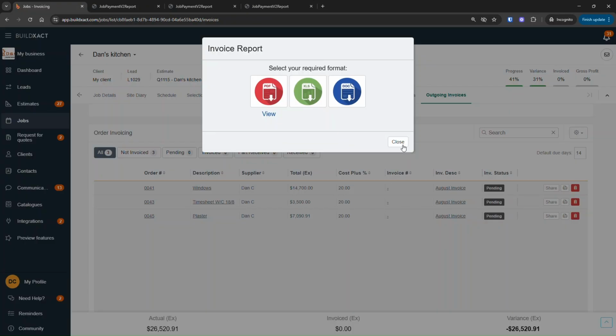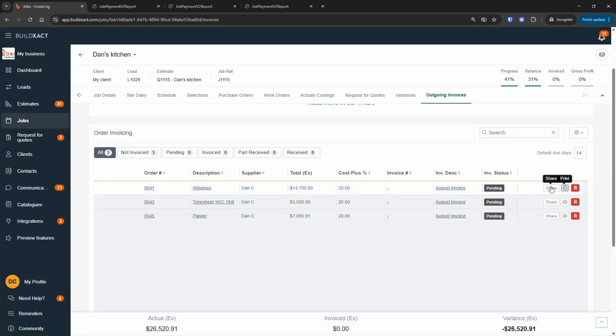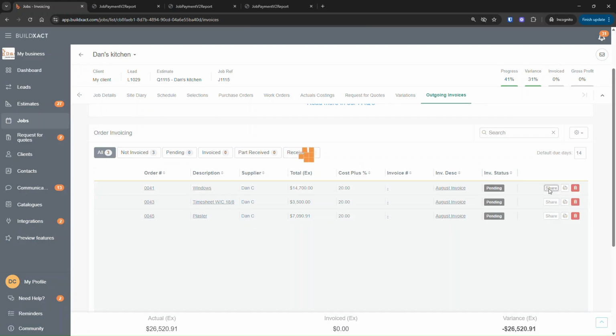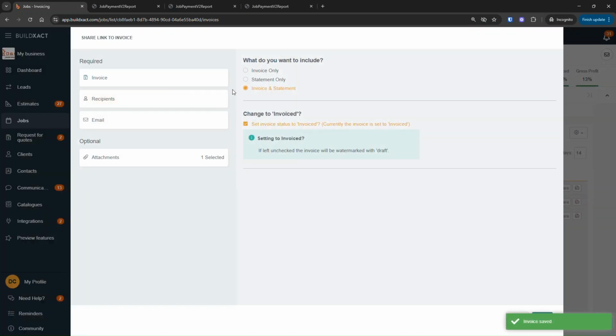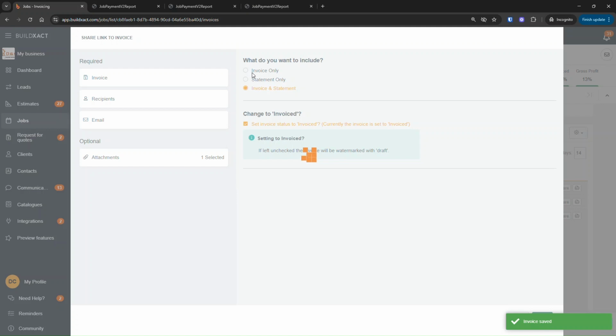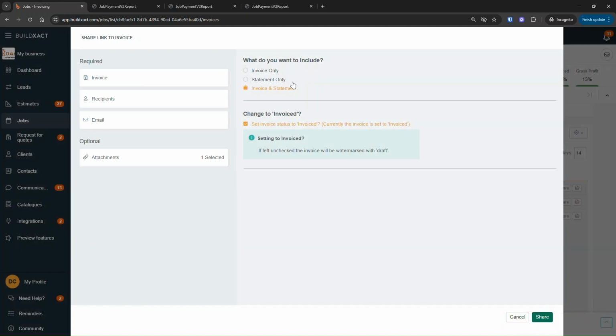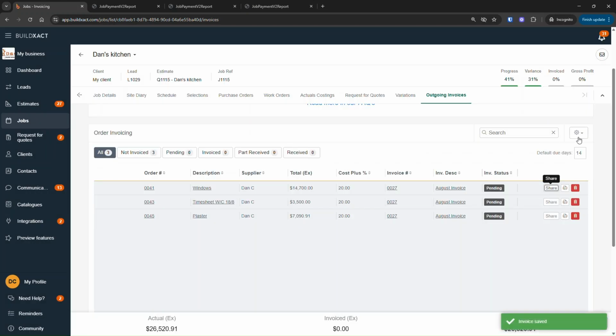One bonus point, and I've mentioned this in other videos around the fixed price or contract price invoicing, as well as completion percent. If you go and share an invoice, it will want to know, what are we sending? Is it the invoice, the statement, or both? For cost plus contracts, I still see value in, where is it? That one there, the invoice statement.